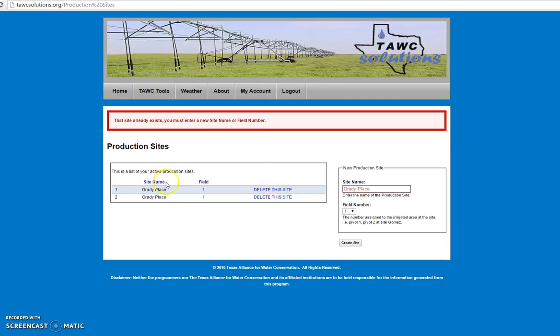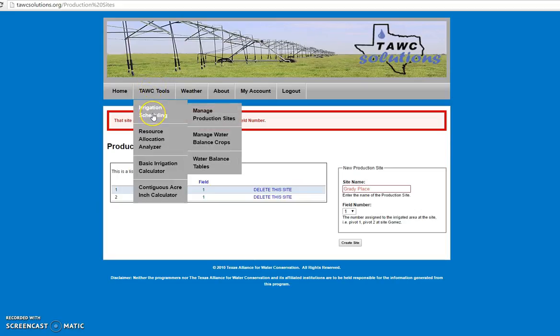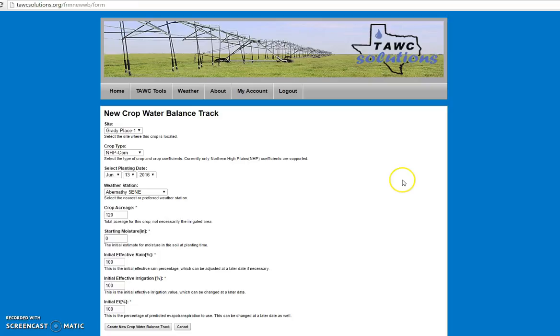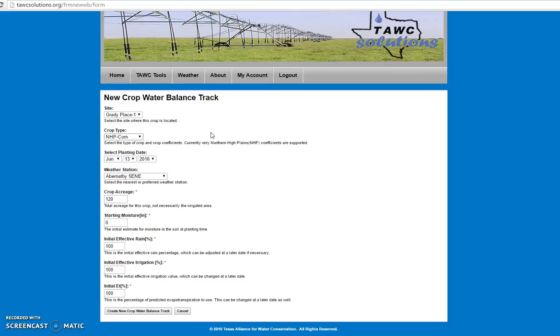Okay, so now I have my Grady Place. Now I'm going to go to TAWC Tools, Irrigation Scheduling Tool, Manage Water Balance Crops. Once you're there, you're going to click this link, "Click here to create new crop water balance track." It will take you to this, your new crop water balance track. This is where you can customize your field to any specifications that your operation has going on.